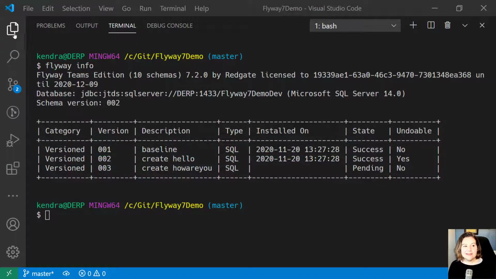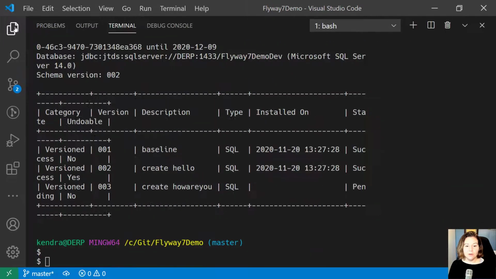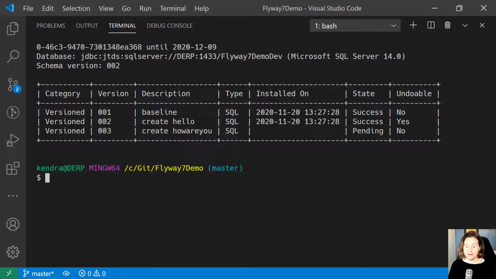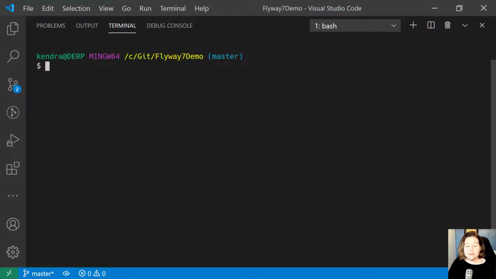Well, the reason that that shows as undoable is that for migration version 002, I have a corresponding undo script. This script starts with the letter U. So Flyway says, oh, you have created an undo for version 002. Let's go ahead and undo that. To do so, I can run Flyway Undo, and that grabs that undo script and runs it against my database.